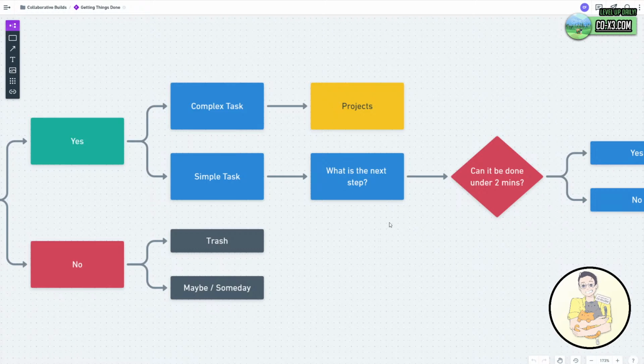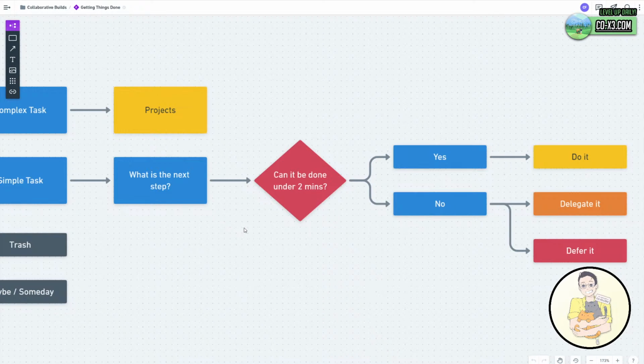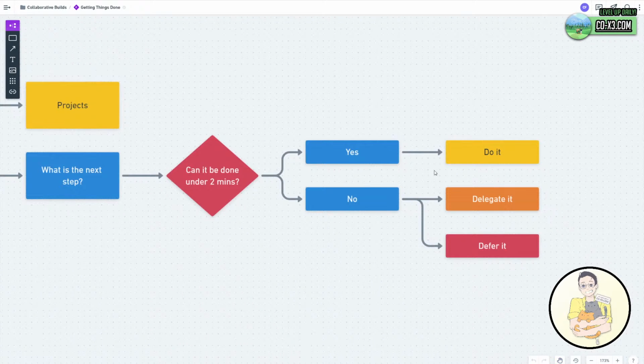But if it's a simple task, then what's the next step? Can it be done under 2 minutes? Yes or no? If it can be done under 2 minutes, then do it. If it can't be done under 2 minutes, then delegate it or defer it. And this is very interesting in the sense that it helps us clear our minds about what we should be doing with these tasks. But more importantly, this is where we can start adding even additional layers between these. If no, then who do we delegate it to? Who has the skill set to help us with this task? How can we make a quick decision on that as well?